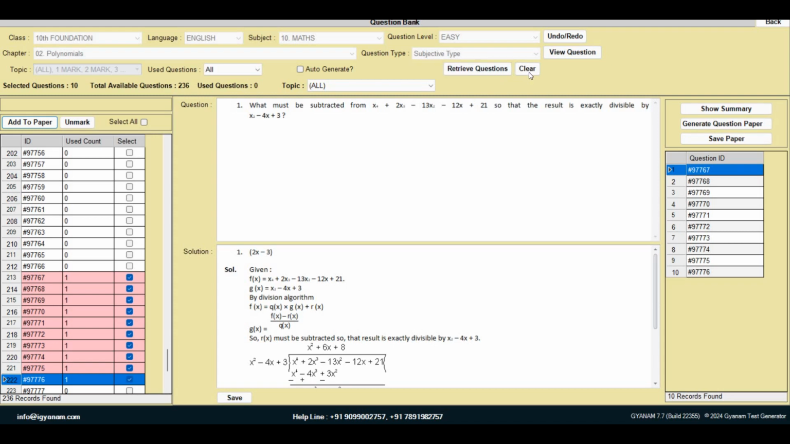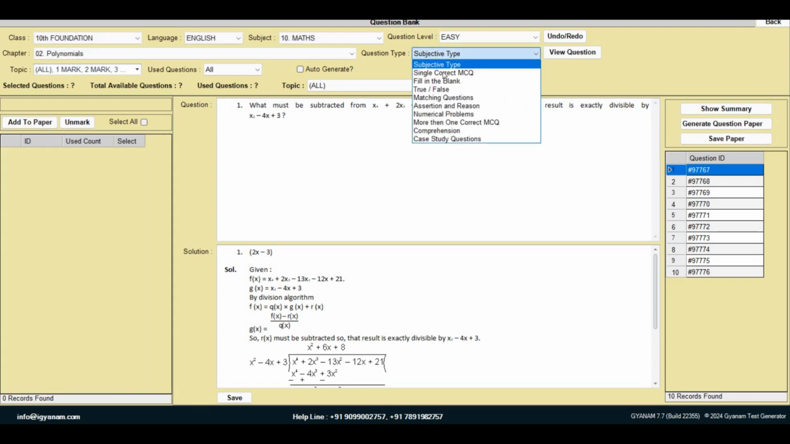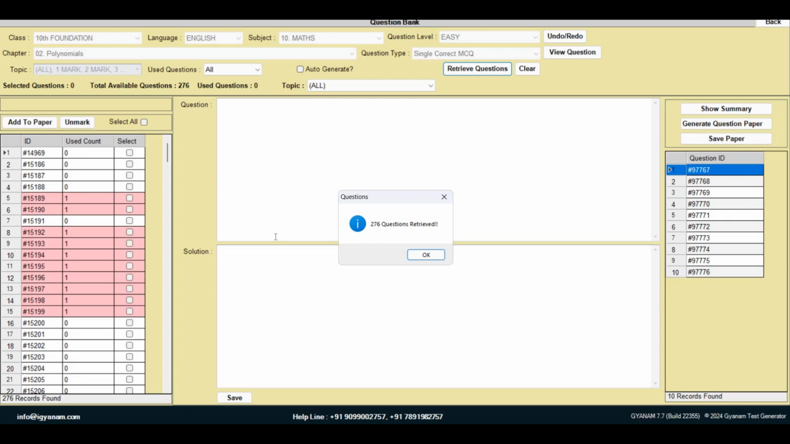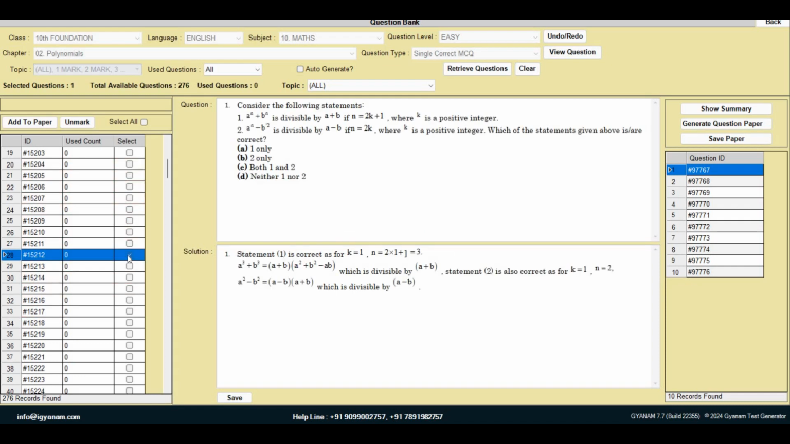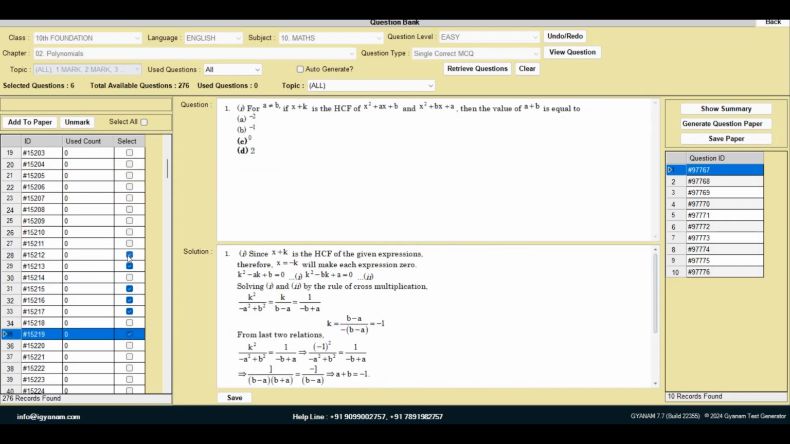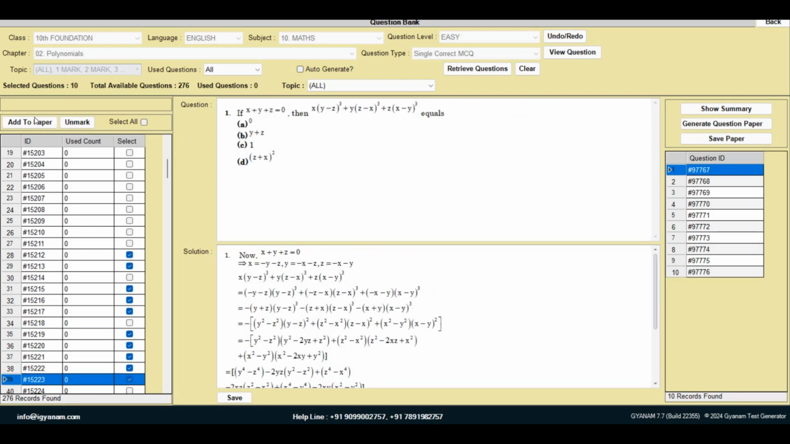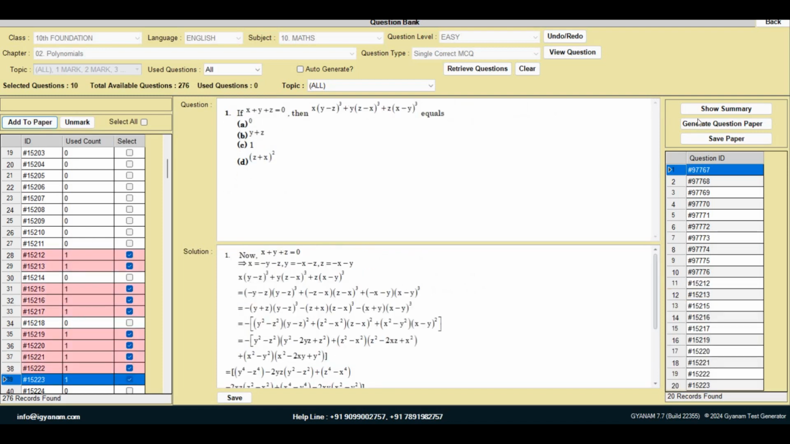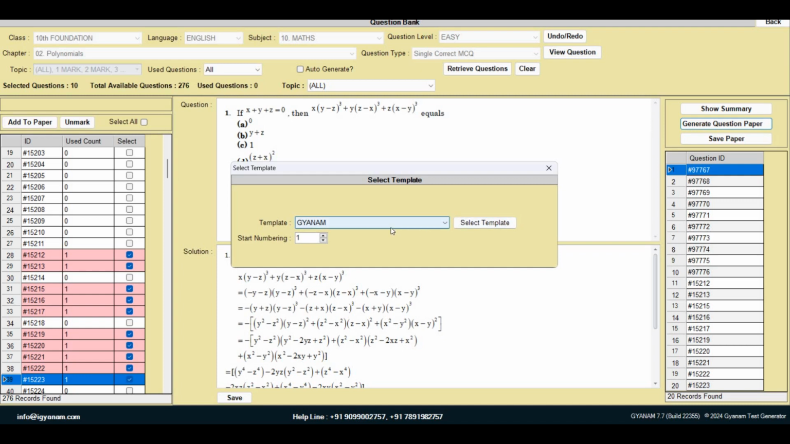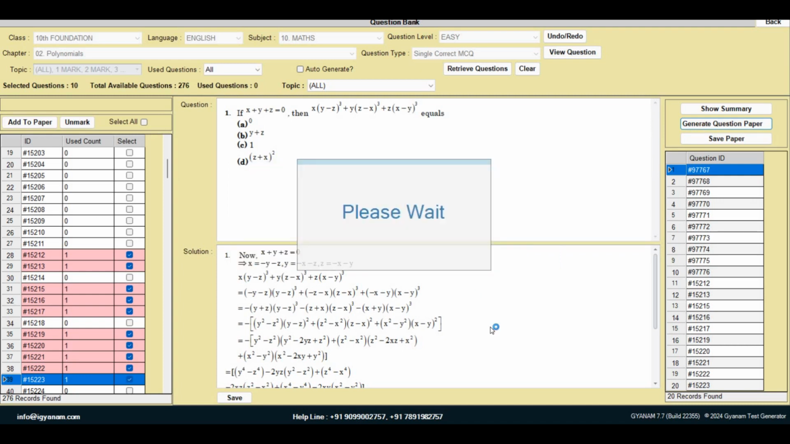Suppose now you want to add MCQ, so just clear it. In the MCQ for the same chapter 276 questions are available. I am selecting some questions for the MCQ also. Like 10 questions we have selected for the MCQ. Now to generate, just click on generate question paper. Like I'm generating it on Gyanam.